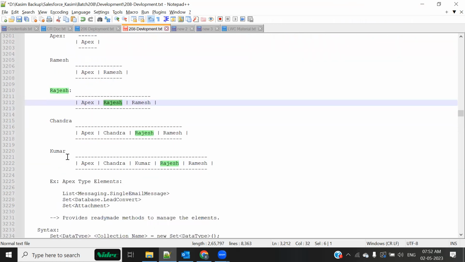This happens every time. Kumar would get compared with Apex, with Chandra, with Rajesh. R comes later, K comes first. So it has been placed after Chandra.